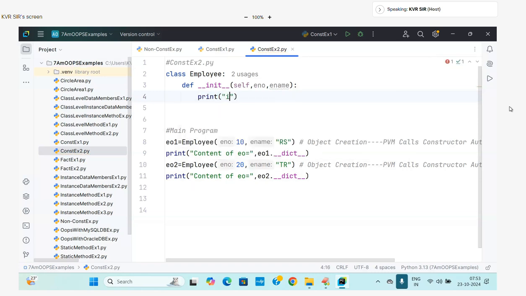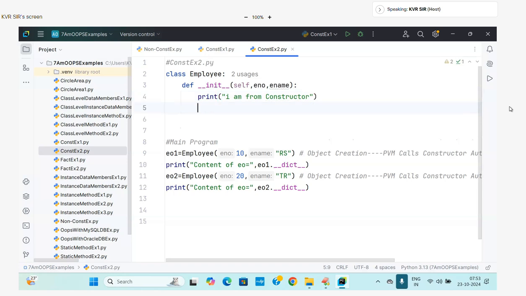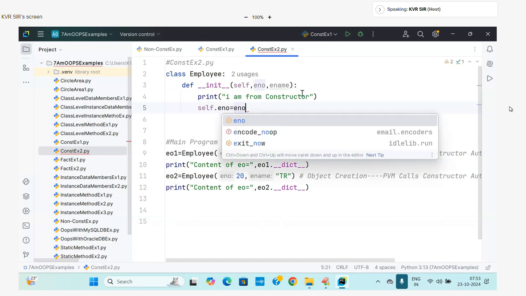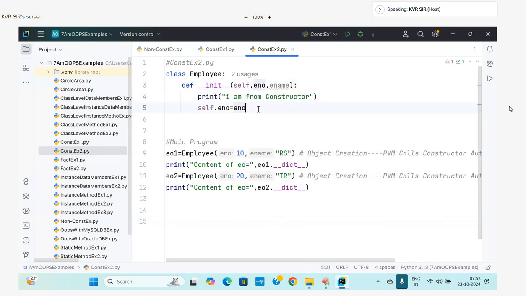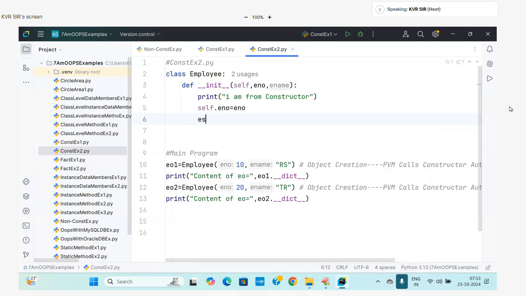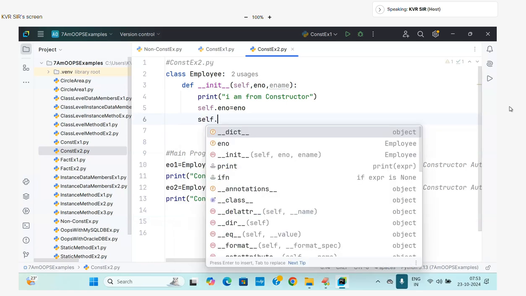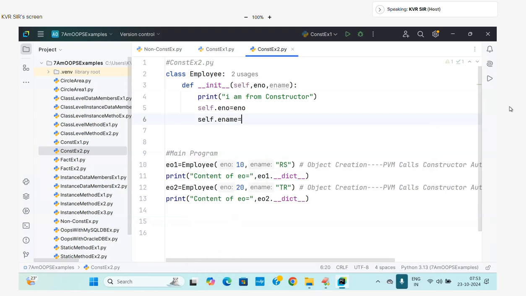Print "I am from constructor". So here I am writing self.ENO is equal to ENO. This ENO is the formal parameter ENO. Self.ename, self.ename is equal to ename. You can take X and Y also here. Self-related things belong to this object.